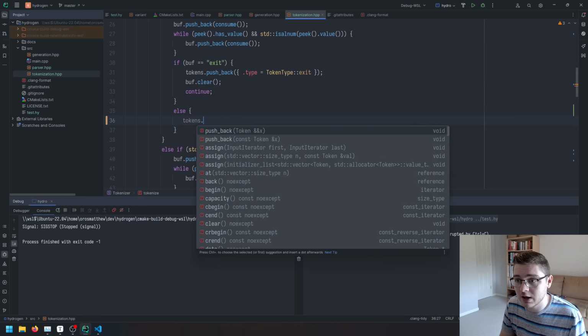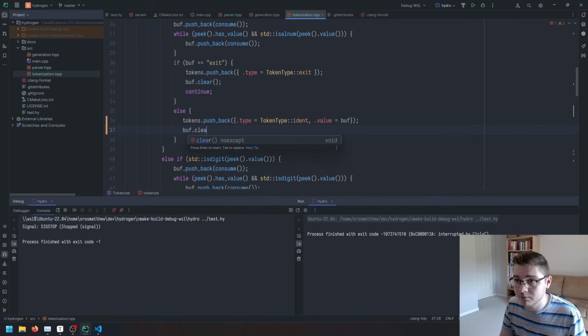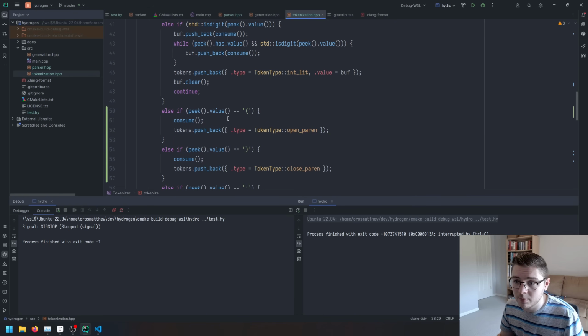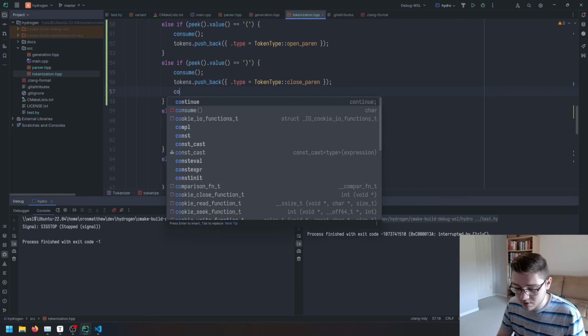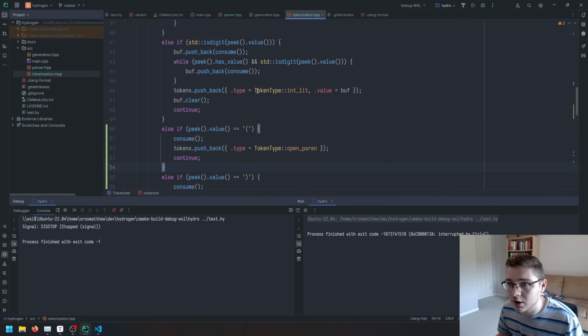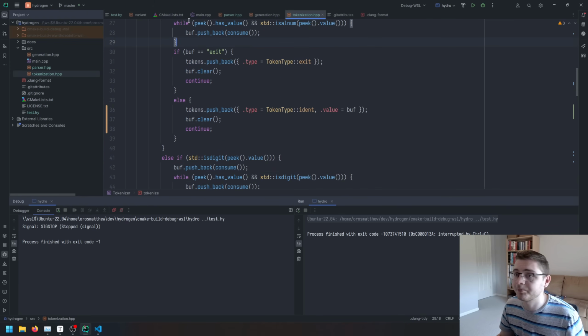So we'll do tokens.pushback and make it a type, token type identifier, and it'll have a value. So dot value equals everything that's in our buffer. Okay, and then we'll clear our buffer, and we can continue. Actually, maybe I can put a continue. I'm not sure if I need the continues. I'll look at it later. But okay, so there we go.